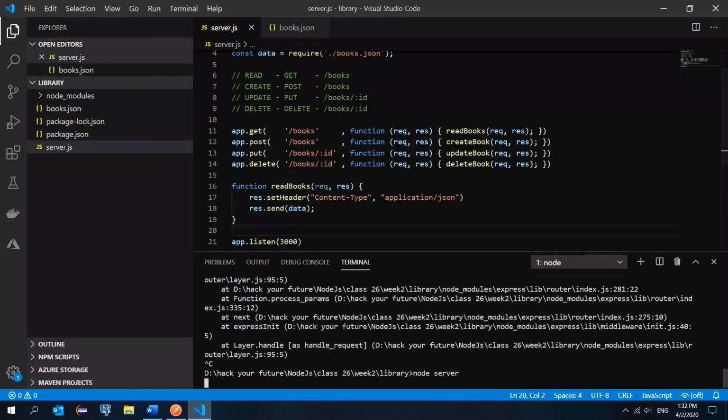If yes, then I'm going to continue with the second operation, which is create book. Now, create book is a bit more, well, I wouldn't say complex, but a bit more elaborate, because we need to do several things to get it working.